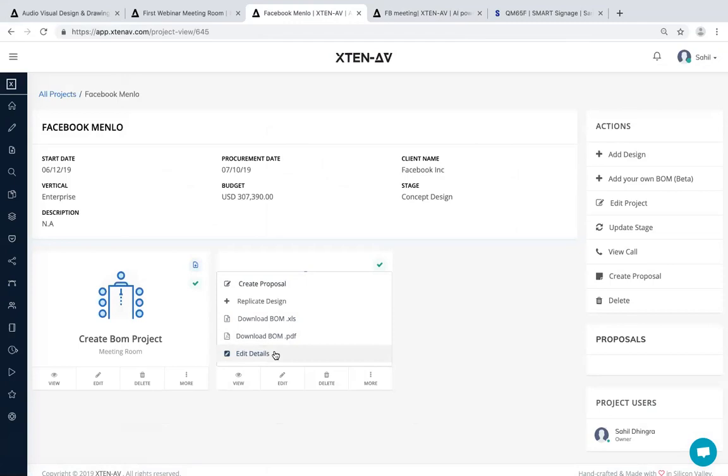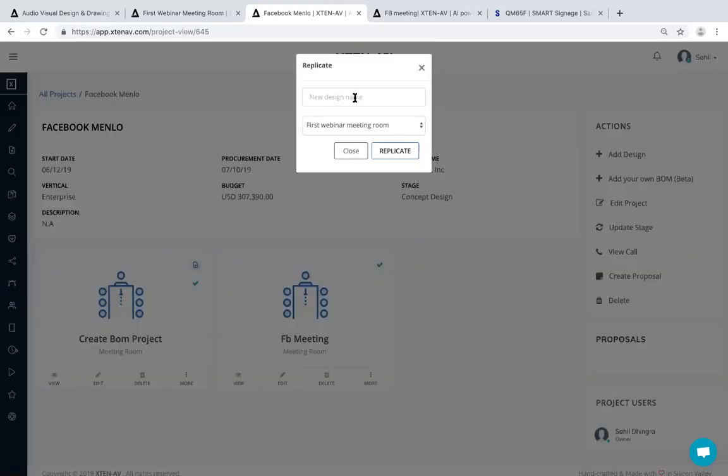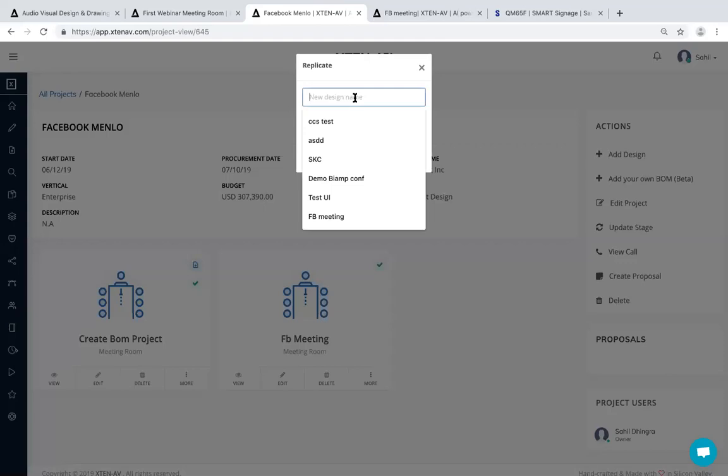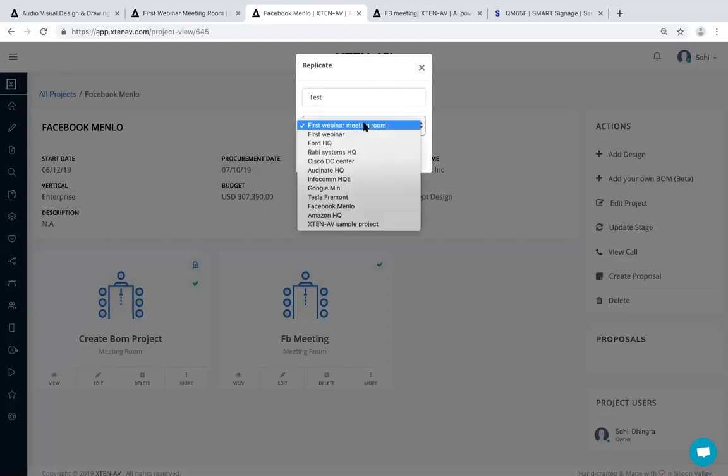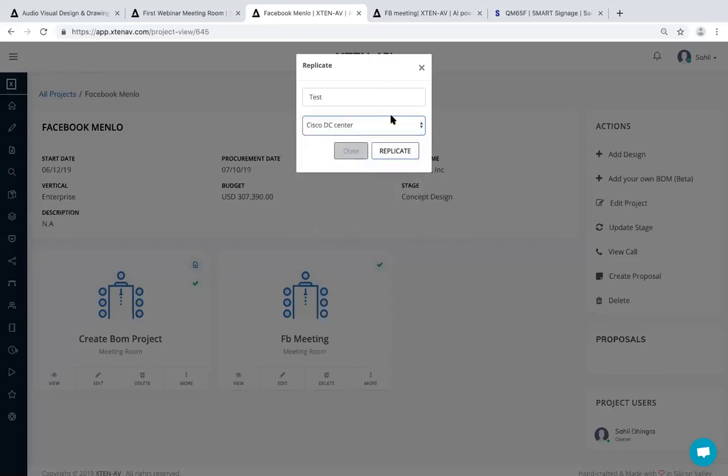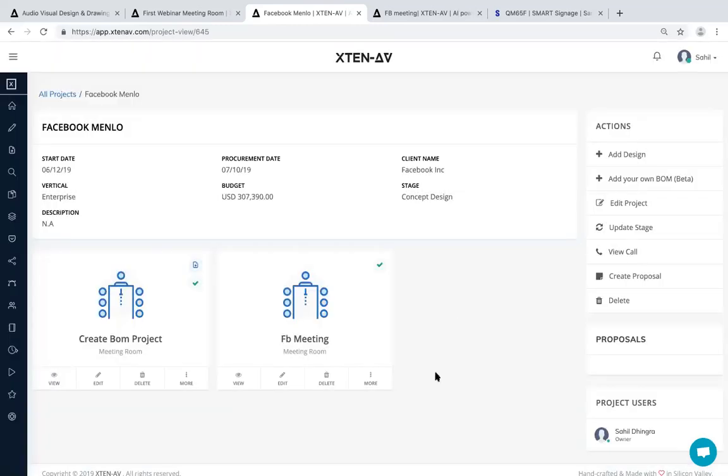Another important feature is replicate design. So what you could do is, if there is some design that you regularly do, you could save it in a project and use it like a template. Not our templates that we have, but you can have your own template as a design. And whenever you want to do a similar design, you replicate this across any other project. So here, let's just say anything, and see these are my existing projects that I have. You can just replicate into any other project and make your changes and just take it from there.